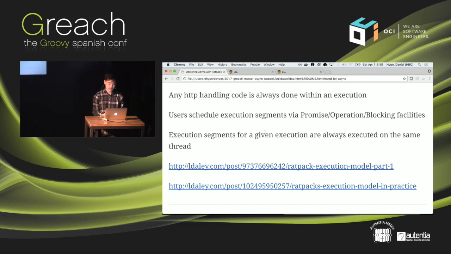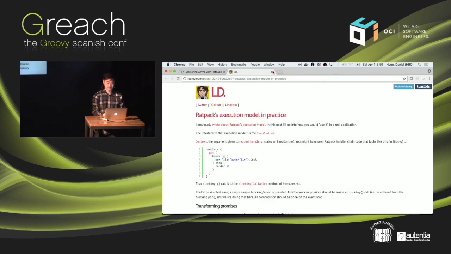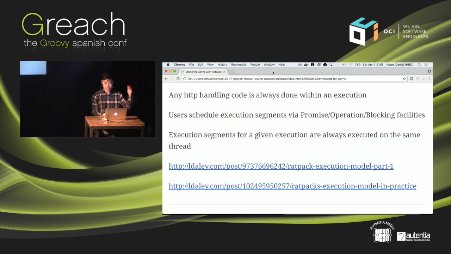Luke Daley, who is the creator and the visionary behind Ratpack, has a couple of blog posts that go into explaining how the execution model works in more depth. And these two links are blog posts where he talks about the execution model. So there's that one, and then there's this one.